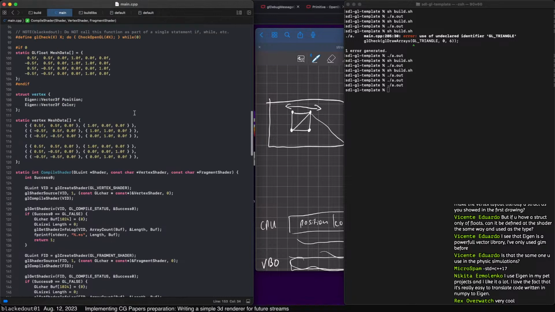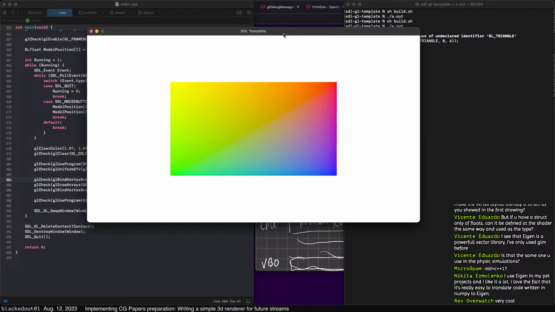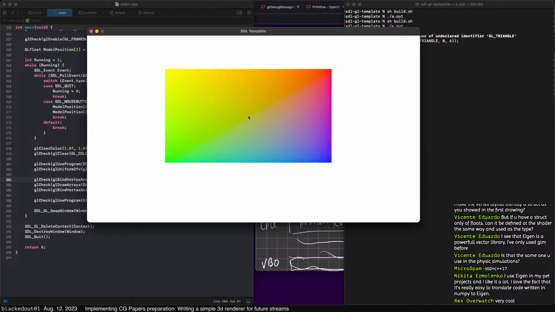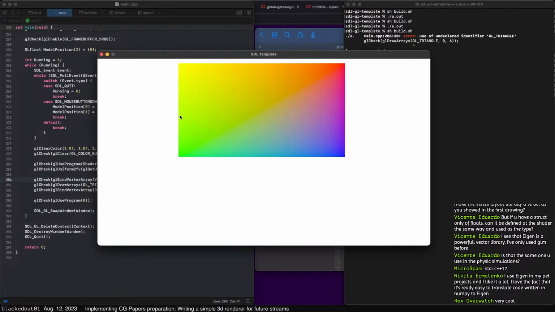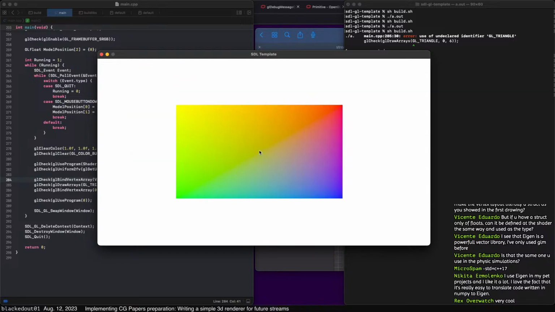So the next thing I would want to do is I would want to rotate the model. Because what I want to do is I want to draw a 3D model and not just something in 2D. So we need to talk about rotations.